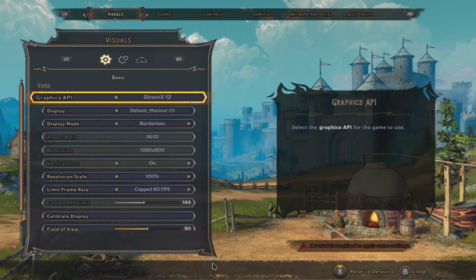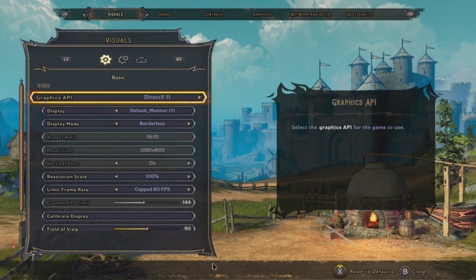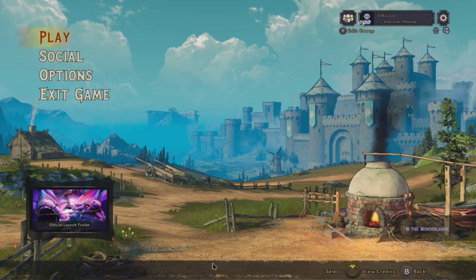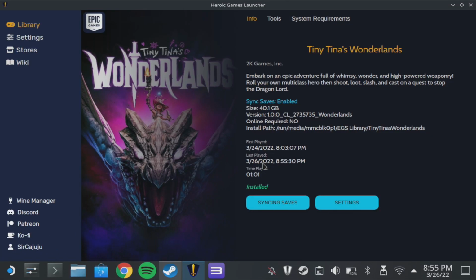So while in the game, make sure to go into your settings and change DirectX 12 to DirectX 11. This will fix your issue when running the game on Proton GE 7-10. But make sure the settings have been saved and you can exit out the game to fix the final issue. So as you saw earlier in the video, we had a placeholder in our in-game movie. The fix for this is simple.